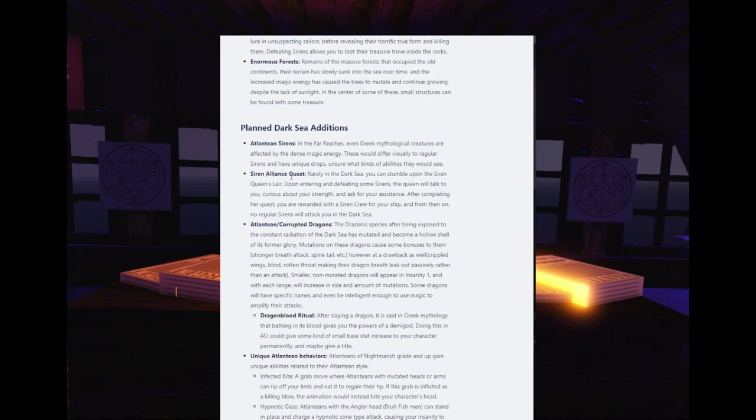And then Siren Alliance quest. Rarely in the Dark Sea, you can stumble upon the Siren Queen's lair. Upon entering and defeating some sirens, the Queen will talk to you, cares about your strength, and ask for your assistance. After completing her quest, you are rewarded with the Siren crew for your ship. Oh! And from then on, no regular Sirens will attack you in the Dark Sea. Oh, damn, that's gonna change a lot of things. It means we're gonna have to kick out a crew member of our ship, right? Potentially, maybe, I don't know. Maybe you can just recruit them and equip them, you know how the ship works, guys. Because you can equip the crewmate or not and whatever. So, okay, yeah, let's go. I mean, more upgrades though.